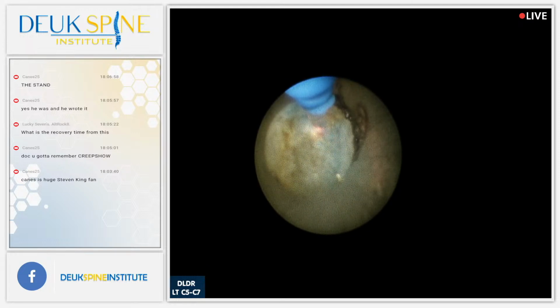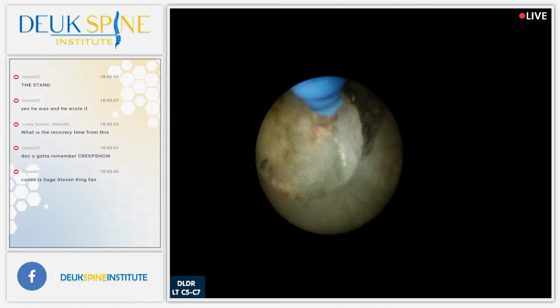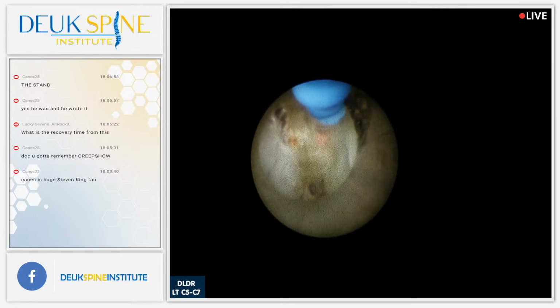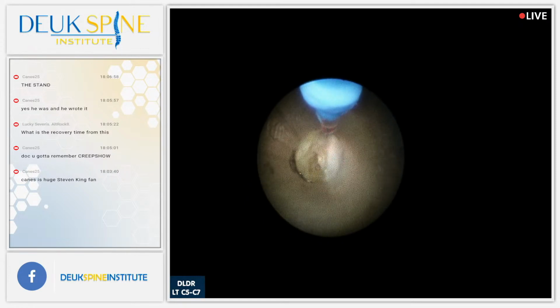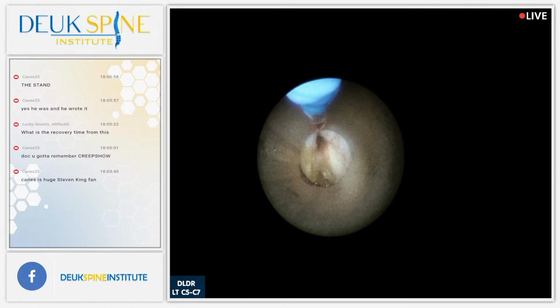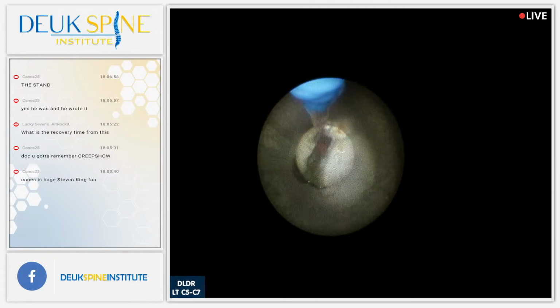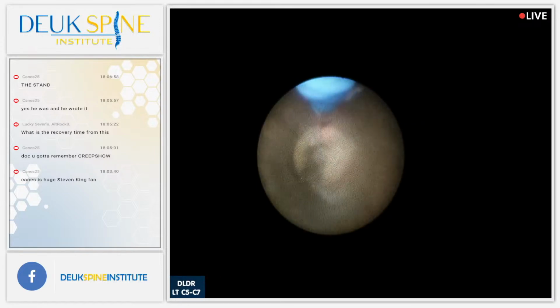Recovery is 1 hour, literally 1 hour. You can go to work tomorrow. This patient's going to go home an hour after surgery. And we are just about done. It's a fast surgery. It's a bloodless surgery. And it gives about 98% on average pain relief from neck pain and arm symptoms. People come from all over the world to get it done.